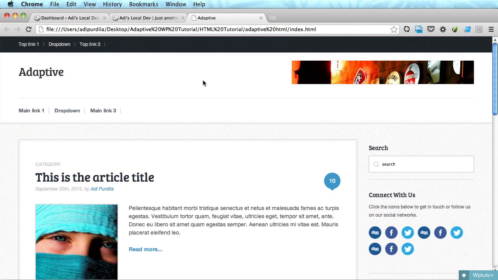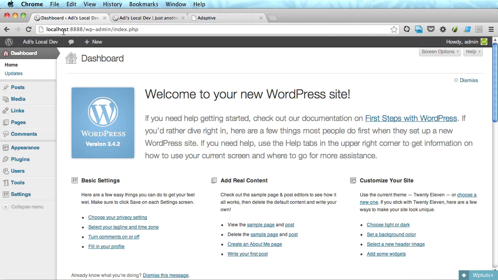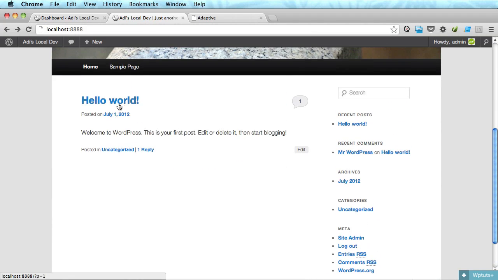Now, before we begin any WordPress project, we must have WordPress installed somewhere. In my case, I have it installed on my local server. I'm using MAMP, and I have a fresh install, version 3.4.2. I'm currently using the default 2011 theme, so I just have one post and one sample page.